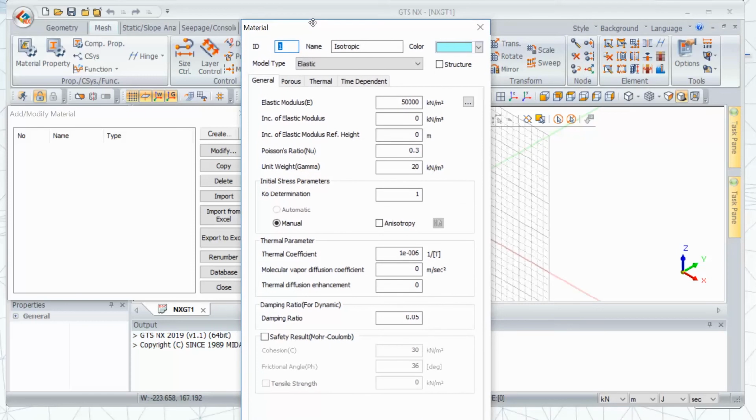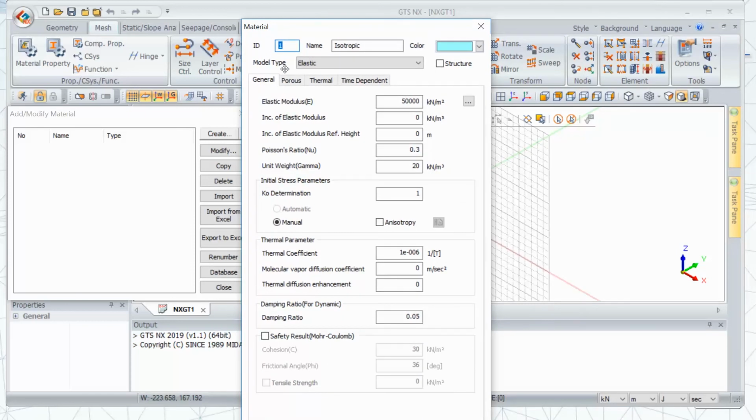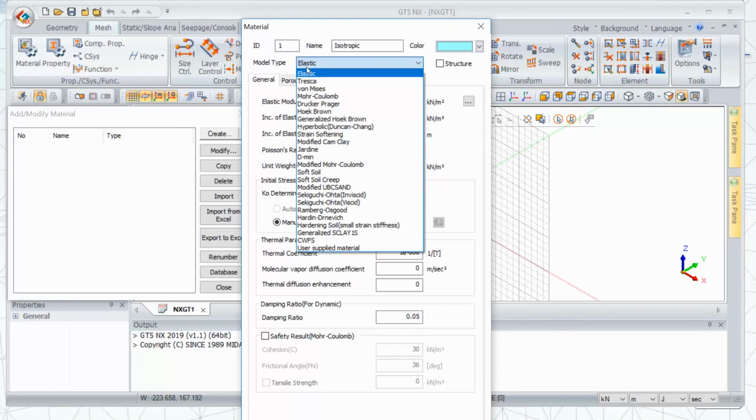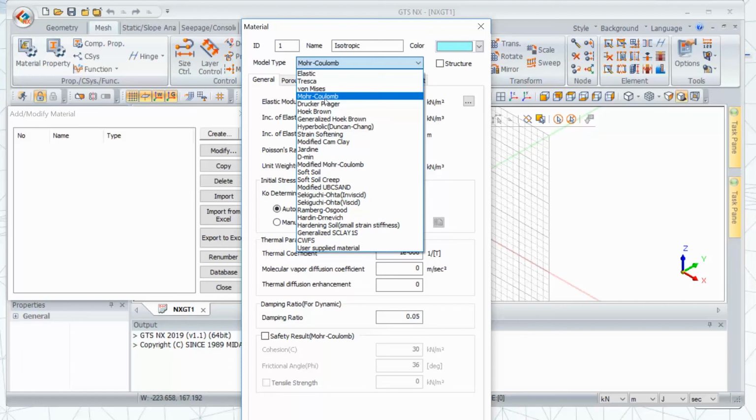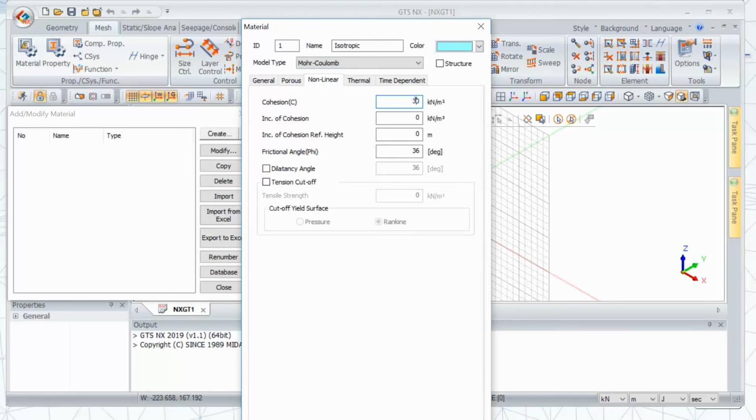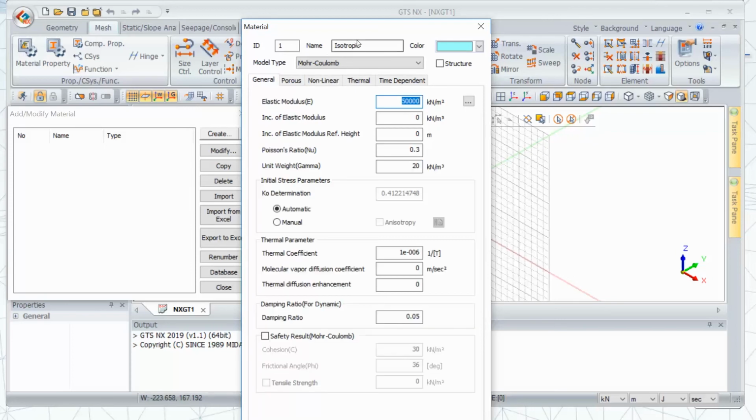And basically within isotropic, you see you have these main tabs where you define some values like elastic modulus, Poisson ratio, unit weight. And then we see that this model type we're looking at in particular is for elastic behavior. But if we wanted to look at something inelastic, nonlinear behavior, we would select from the list. In this case, we're sticking with Mohr-Coulomb. And the nonlinear behavior would be captured in this tab, as I mentioned, essentially through cohesion and friction angle. So it's pretty straightforward.